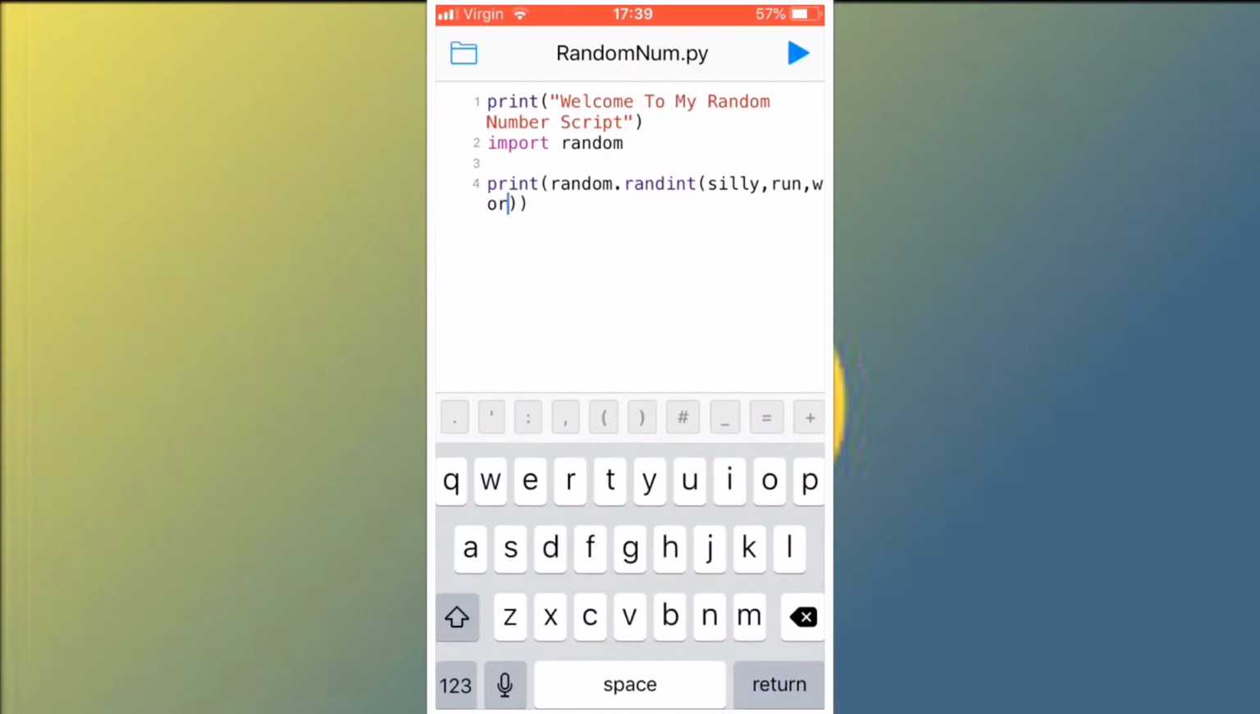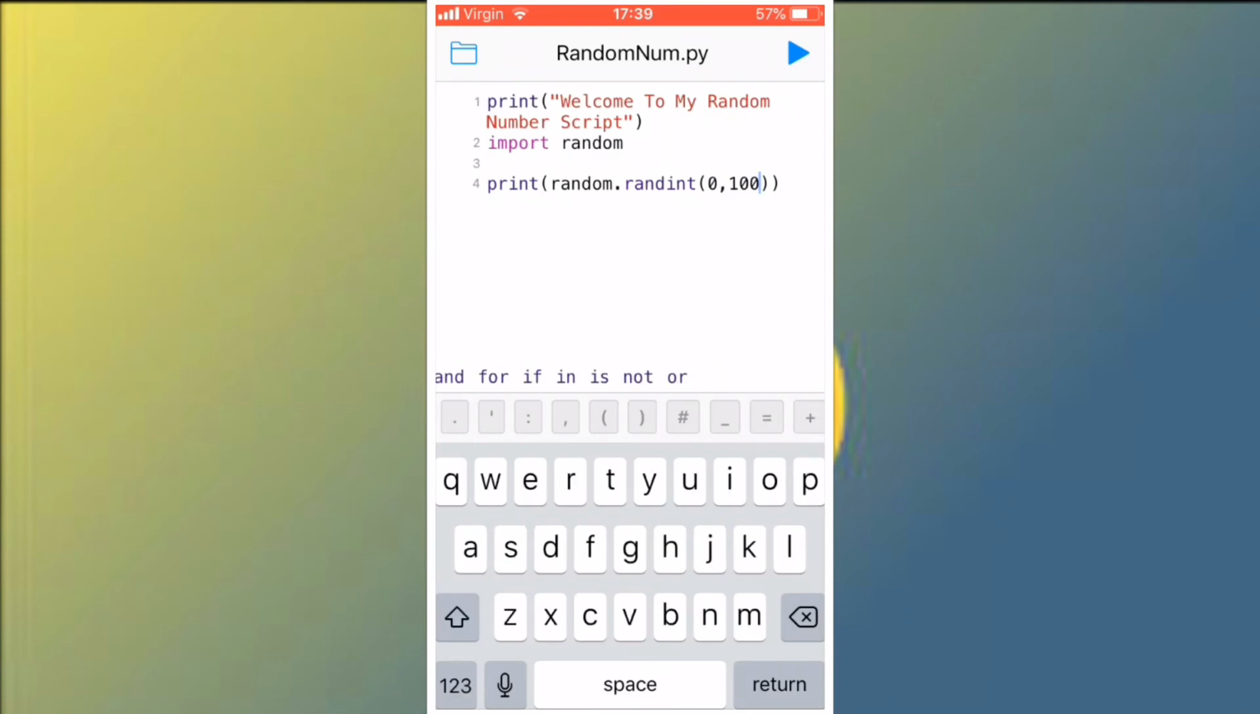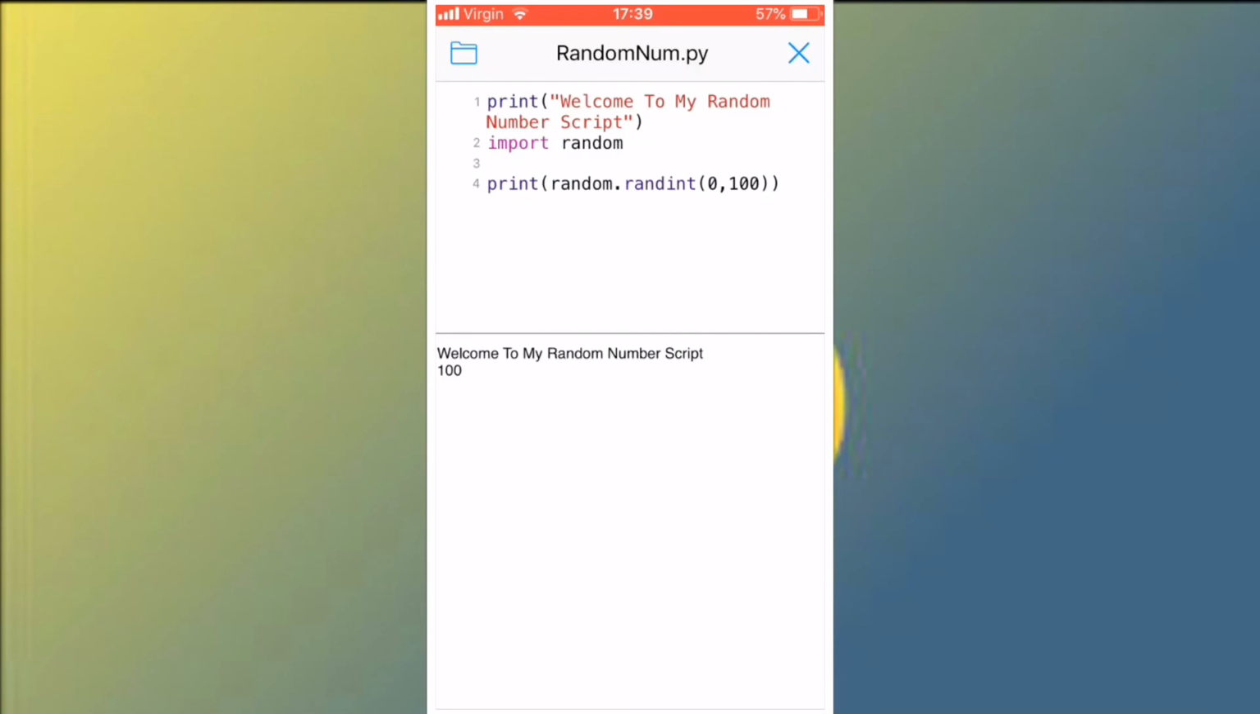But let's take it back to numbers, because it's obviously going well with numbers. So let's do 0 to 100. And it works, doesn't it? It literally works. So, yeah. We've got it to work, guys. How amazing is that? Wow.